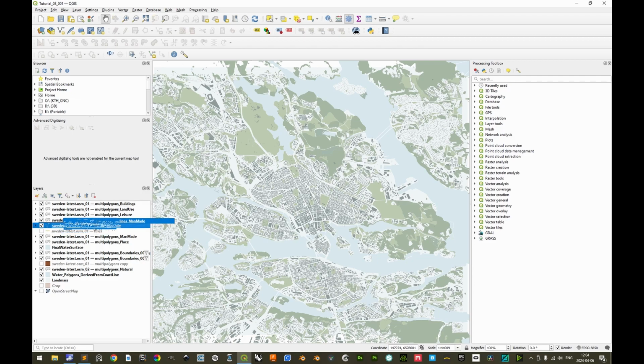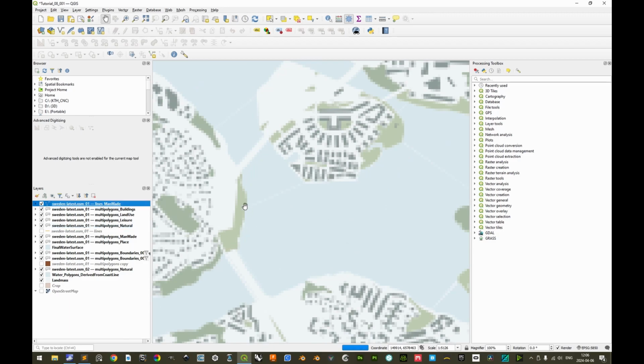We'll have to make sure that the man-made lines layer is at the top so as to be able to render the bridges properly. There will still be some bridges not rendered properly, of which the only clearly identifiable is the Stora Essingen here. So we can begin by creating a new layer here and fix this.